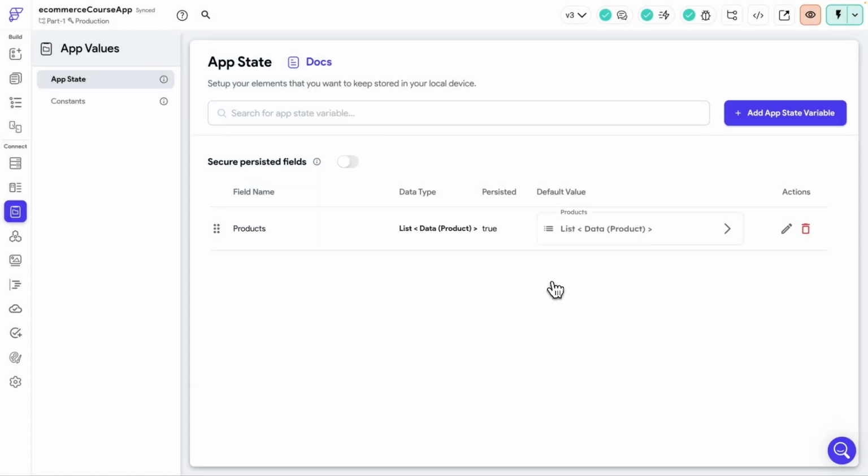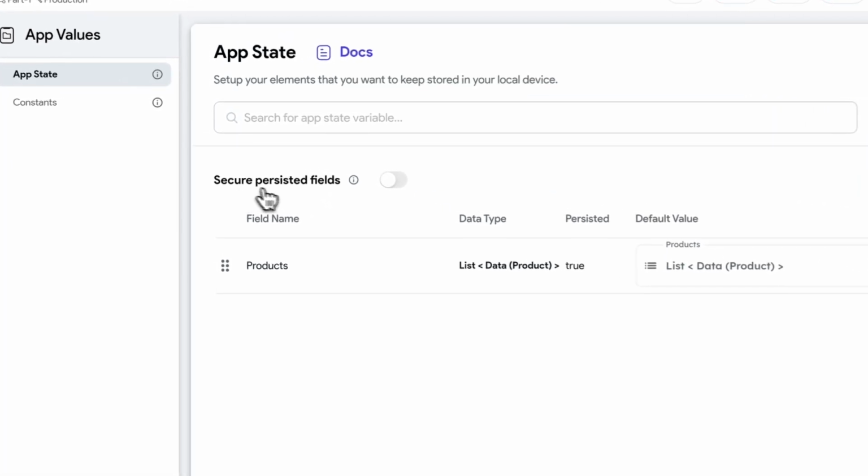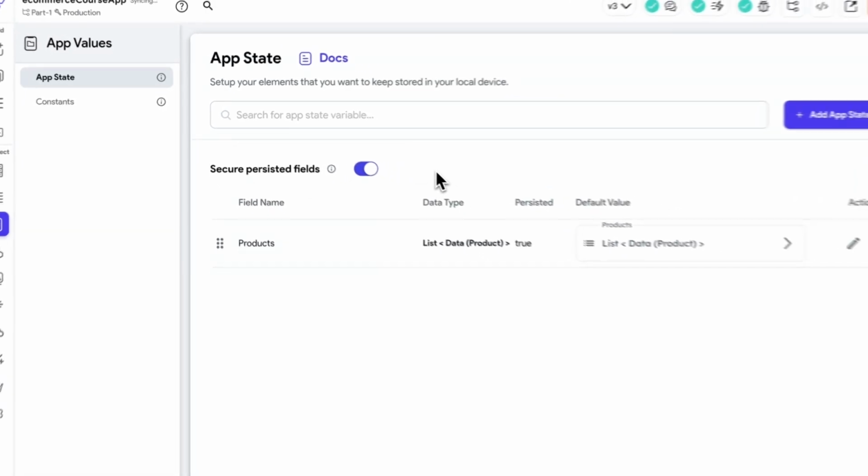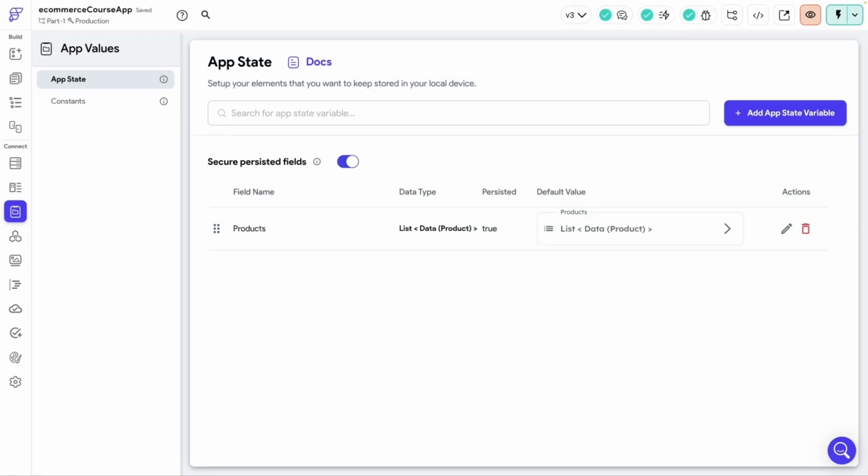I'm going to give you a tip before we move on: you can also select secure persisted field, which is better in case you're adding any sensitive data to the local storage of the device, saving on the device and reloading that later. It's always better to make it secure, so your data is going to be encrypted. You can also go ahead and add different items right now as the default value. I'm not going to do that right now.